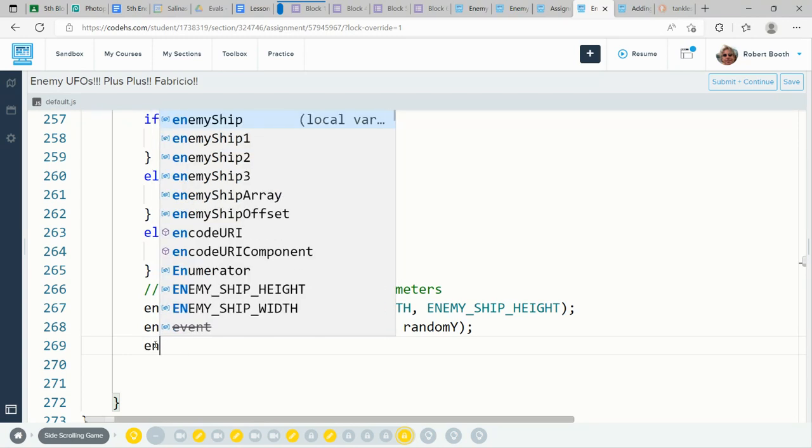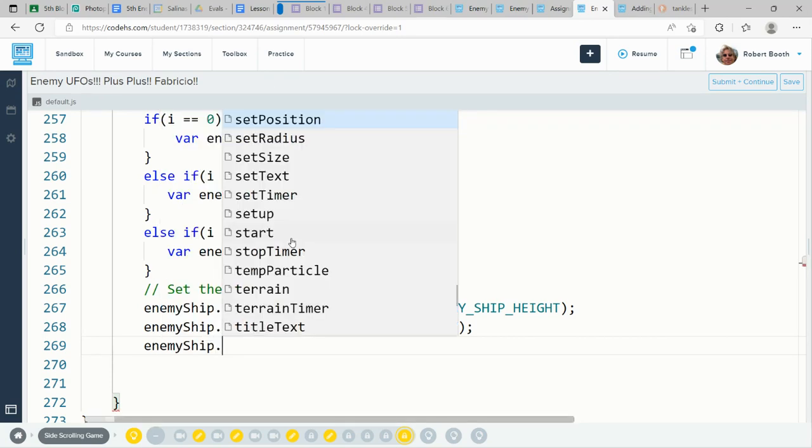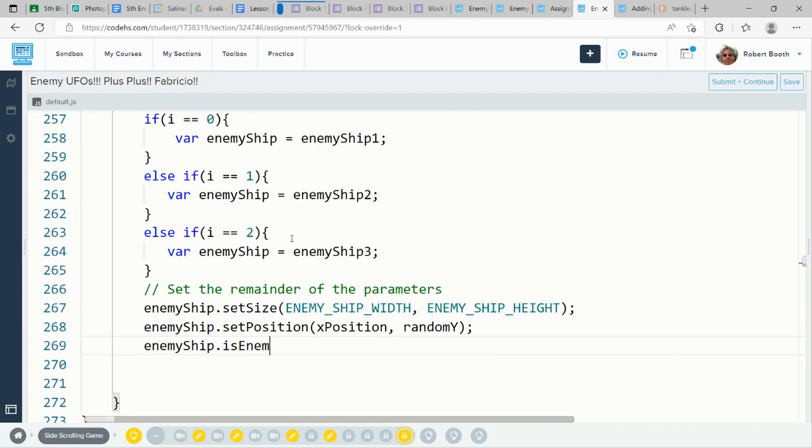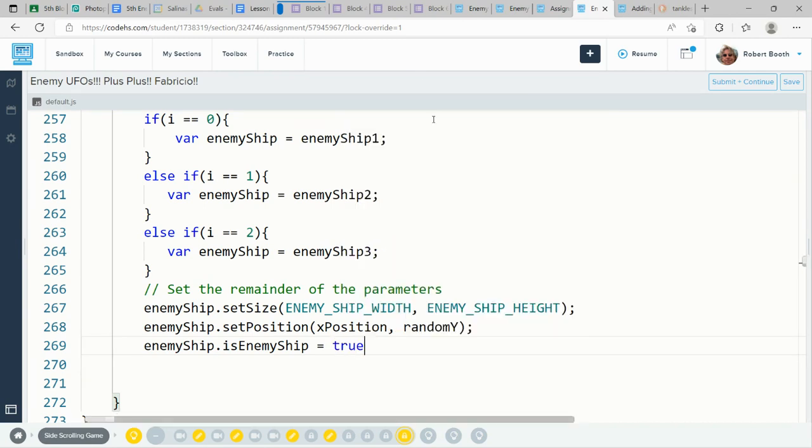Next, we're going to give it the label isEnemyShip. You'll have to type that out. And we're going to set that, hey, that's kind of nice, to true. So this is going to be labeling it as enemy ship. It's going to be used in collision checking. It's very important in using collision checking. We'll get to that in the making these things move lesson.